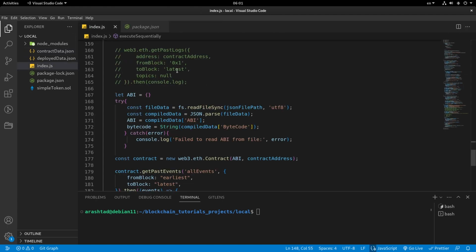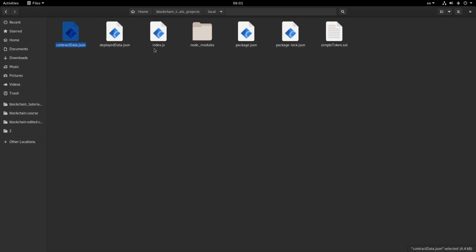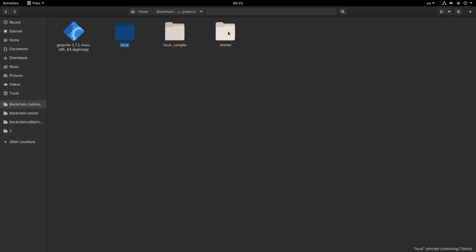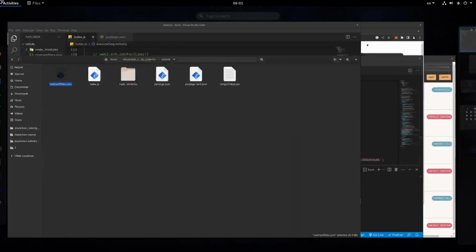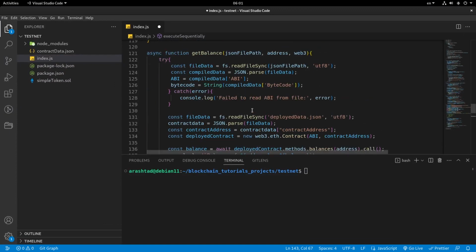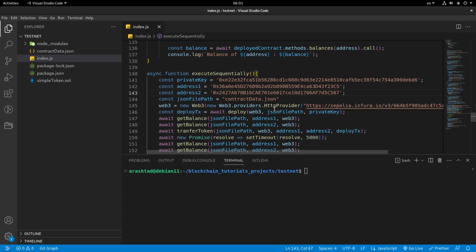So let me close this and copy this file, bring it up in here and testnet. So we've got it, and there's no need to compile the project anymore. Anyway, we've got that as well. So let me see here what's missing. So now we need to update the addresses from here, also the private key.